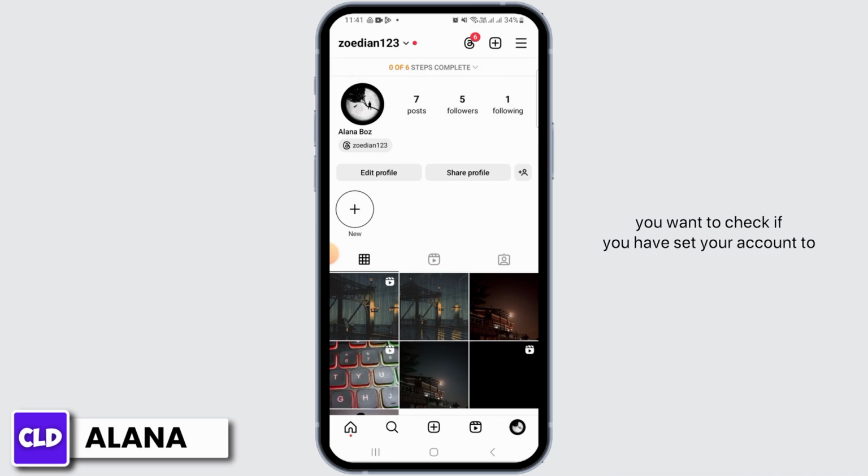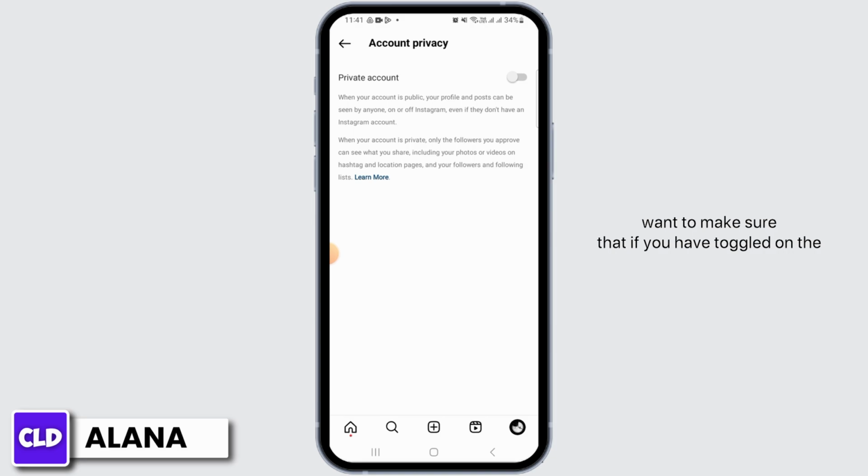Lastly, you want to check if you have set your account to private. If you have set your account to private, then that might be the reason why you're not able to invite collaborators in your post. So you want to make sure that if you have toggled on the private account option, you want to toggle this off and make sure that your account is public.